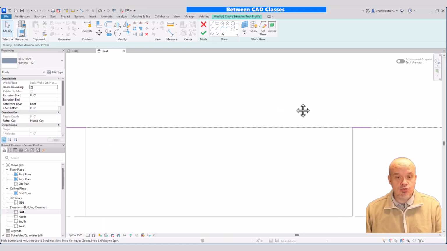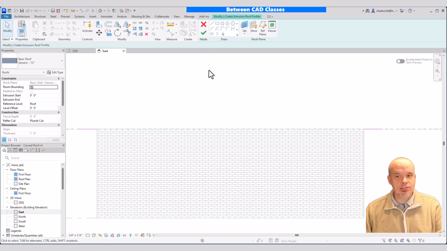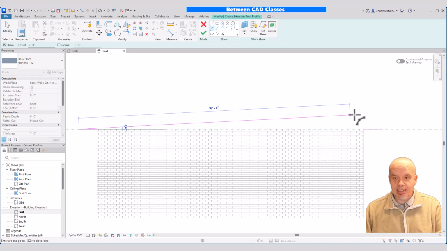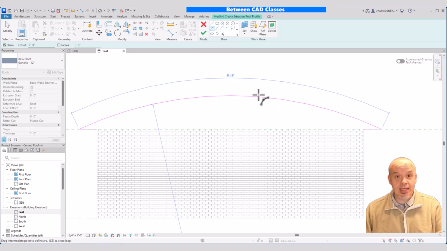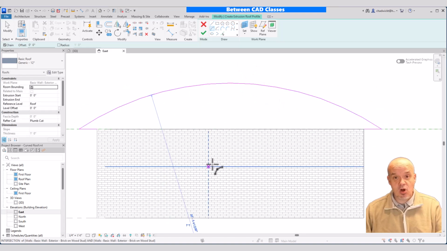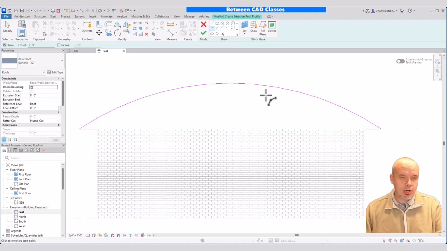Next, I'm going to draw an arc or a series of arcs. If I just wanted one arc, I can choose the Start End Radius Arc tool, pick the endpoint here and the endpoint across the way, and then click to place my arc, and of course adjust my radius as needed. I want a more complex roof, so I'm going to undo that.